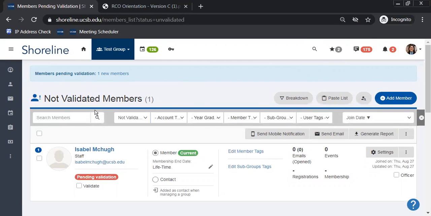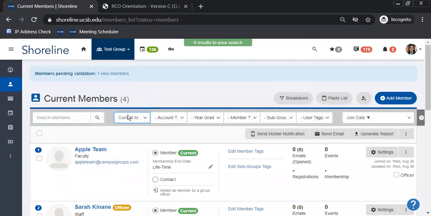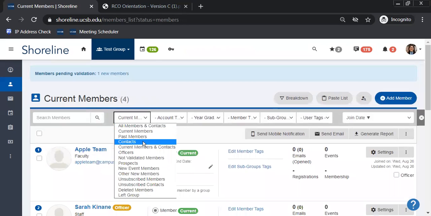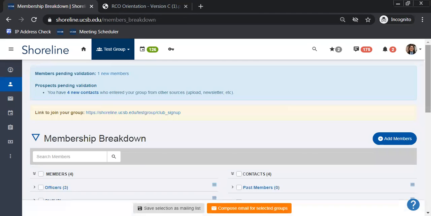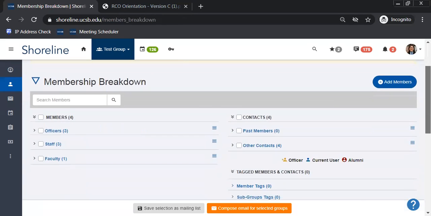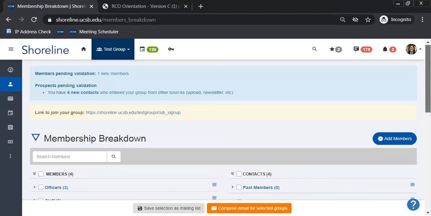If you want to see a breakdown or just other groups, for example, we'll go back to the main members page. You can click on current members, past members, contacts, officers only. You can also click on breakdown for a somewhat simple breakdown, but it shows you numbers, who your members are, who your officers are, other contacts. So feel free to explore the members page, but that's pretty much it, how you add members or contacts to your organization.